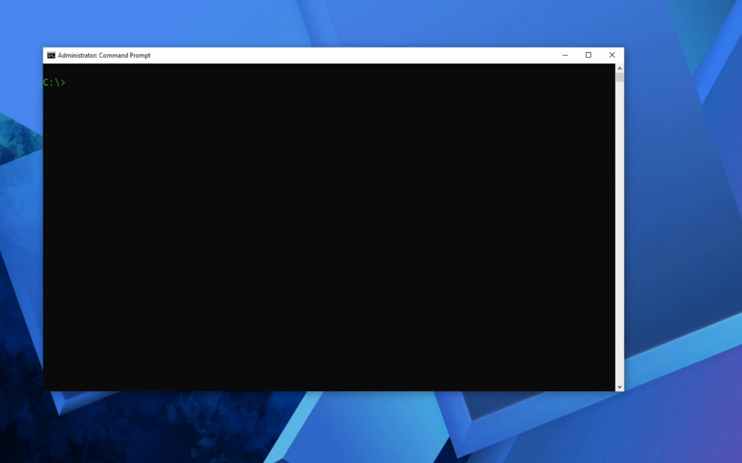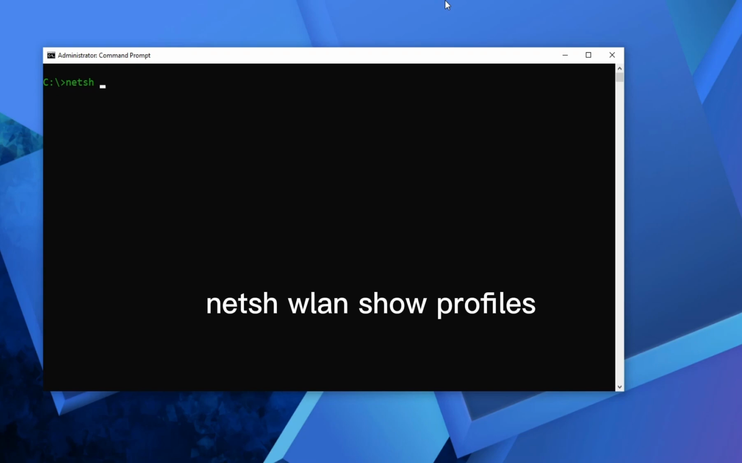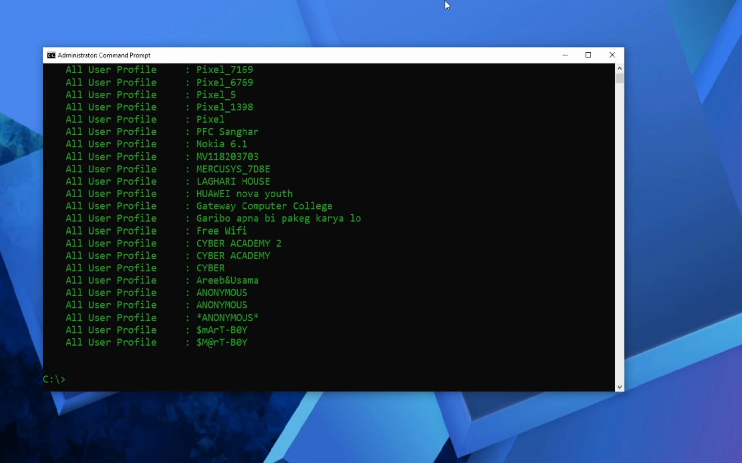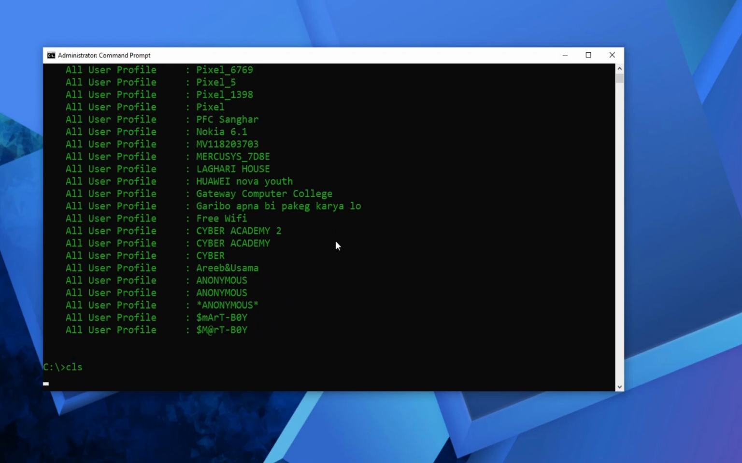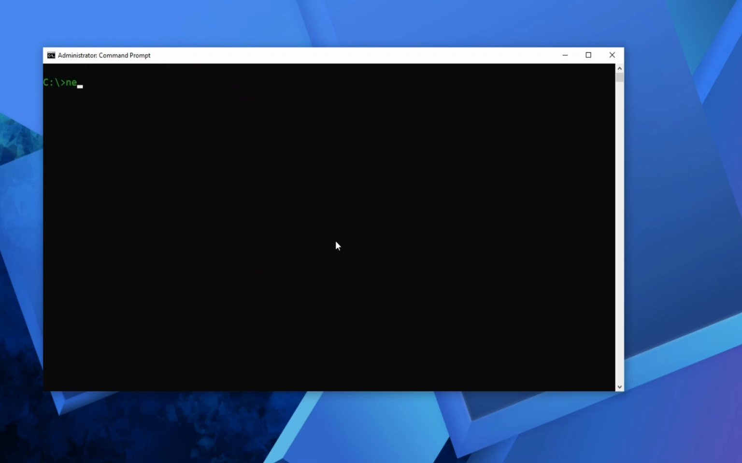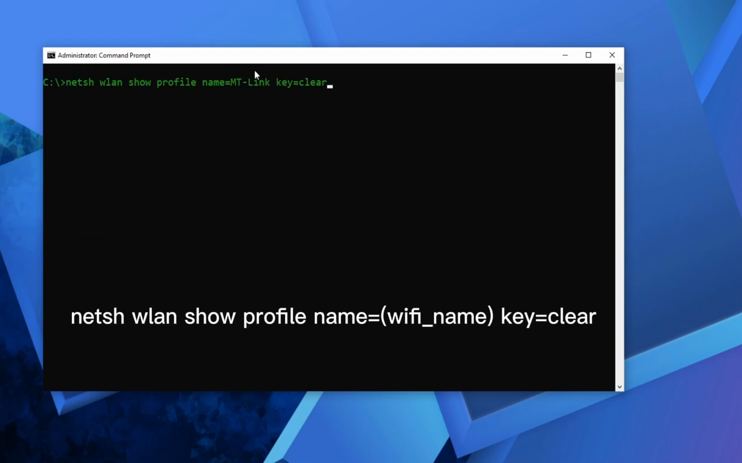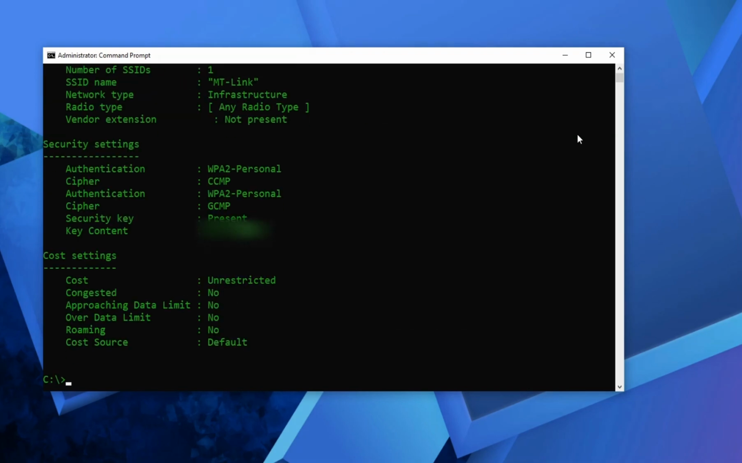First two commands are for looking up your Wi-Fi password. 1. netsh wlan show profiles. Lists all wireless network SSIDs that this computer has previously connected to. 2. netsh wlan show profile name=MT-Link key=clear. Look for the password of your connected Wi-Fi.